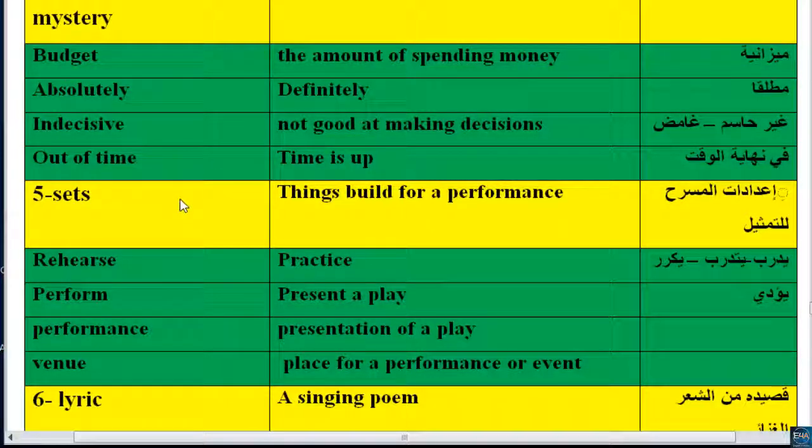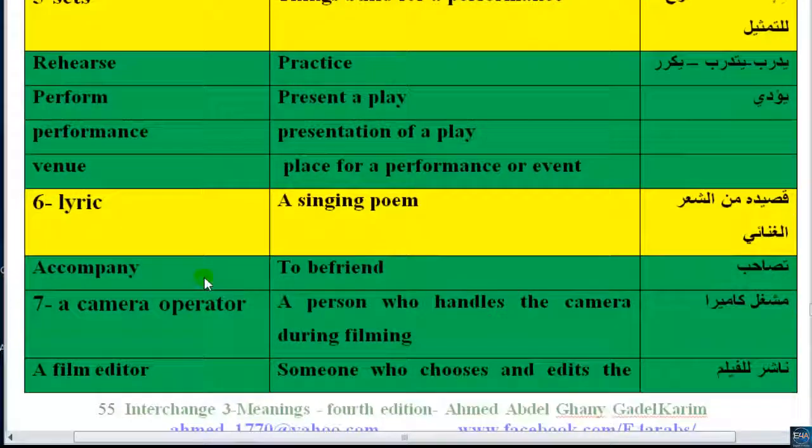5. Words of exercise number 5. Sets: things built for performance. Rehearse: the H is silent. Rehearse: practice. Perform: present a play. Performance: presentation of a play. Venue: place for a performance or event. Lyric: a singing poem. Accompany: to befriend.